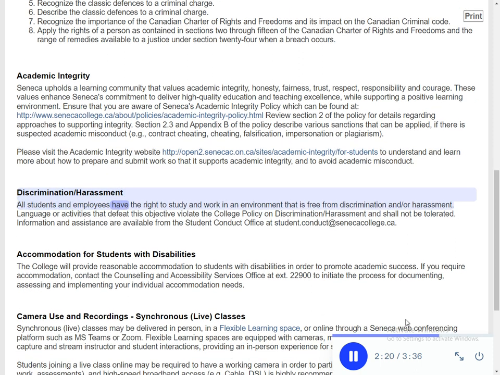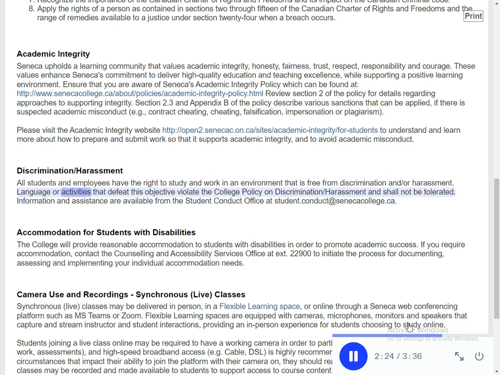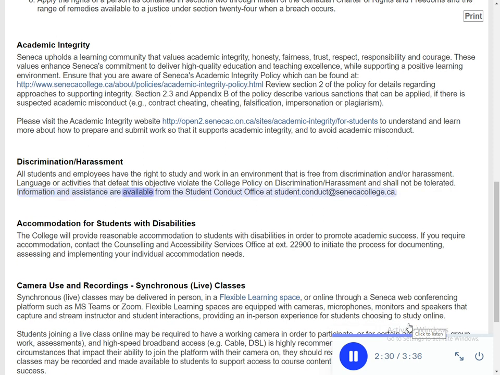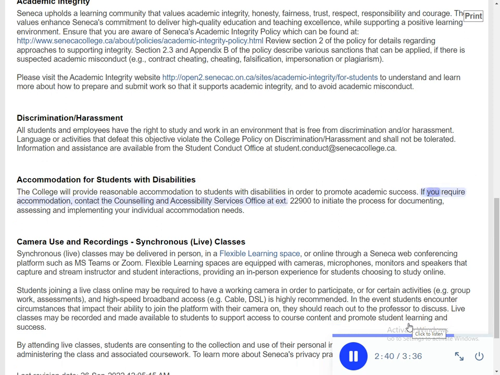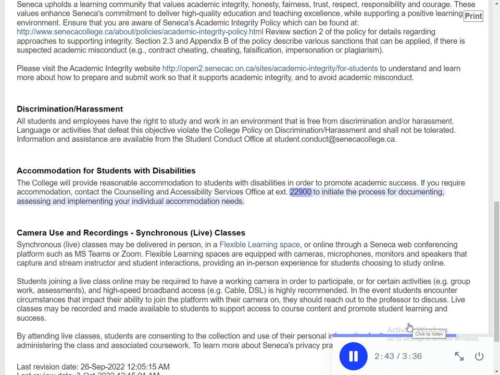Discrimination/harassment: All students and employees have the right to study and work in an environment that is free from discrimination and/or harassment. Language or activities that defeat this objective violate the college policy on discrimination/harassment and shall not be tolerated. Information and assistance are available from the Student Conduct Office at student.conduct@senecacollege.ca. Accommodation for students with disabilities: The college will provide reasonable accommodation to students with disabilities in order to promote academic success. If you require accommodation, contact the Counseling and Accessibility Services Office at extension 22900 to initiate the process for documenting, assessing, and implementing your individual accommodation needs.